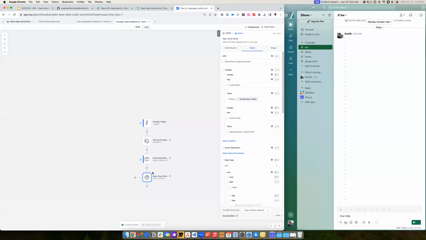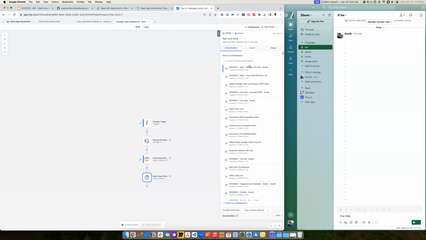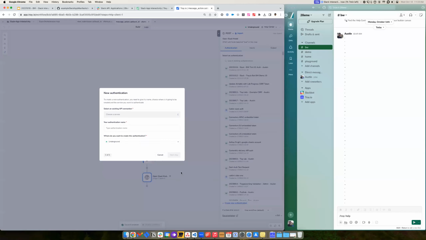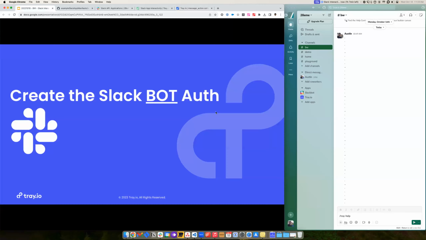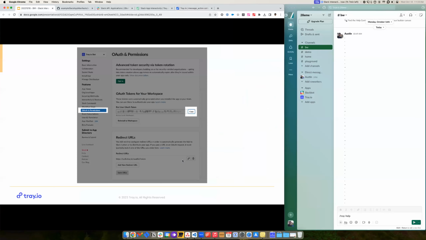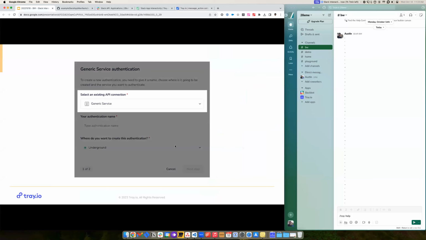Shorthand is we are working on incorporating this function into the Slack connector, but for now you have to use an HTTP client. So we need to set up an authentication for it. The way we're going to do that is go to the HTTP client, create new authentication. You can do this from anywhere, including the authentications menu, but I like doing it from right within the workflow. We're going to use the generic service, and then we'll come back to that in a second.